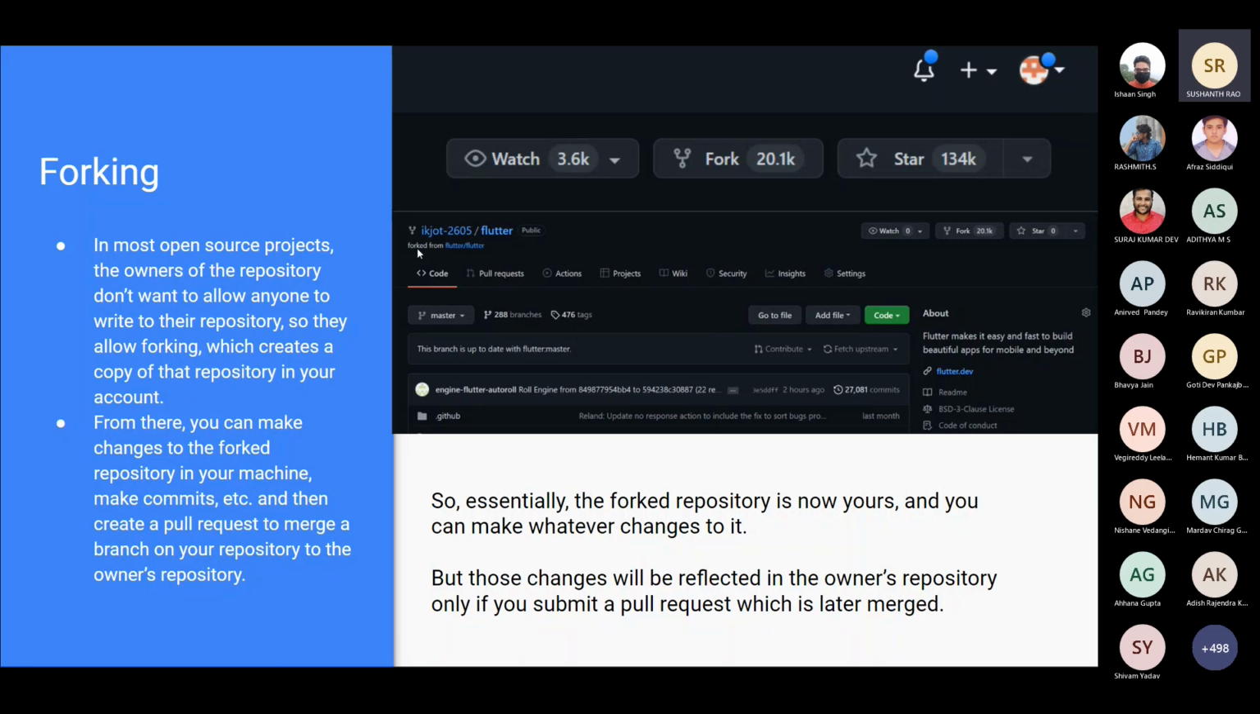So yeah, you're not allowed to make changes directly to Flutter unless you are a contributor on their repository, and those changes can be made if you fork the repository. So over here, I have forked the Flutter repository, and when you fork a repository, a copy of that repository is made in your own account. As you can see over here, Igjot-2605 is my username. And in my account, there is one new repository called Flutter. When I pressed fork, there's a button called fork over here, as you can see. When you press this button, it will create an exact copy of the Flutter repository in your own account.